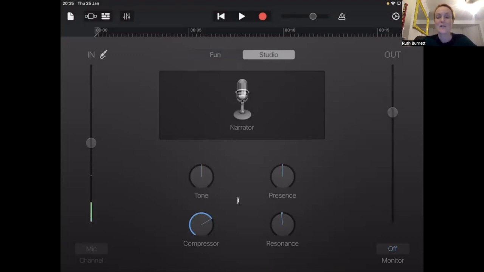Now, when I click on the red dot, it will begin my recording after a count in. And when it's finished, I'm going to tap the triangle. So let's just test that out.